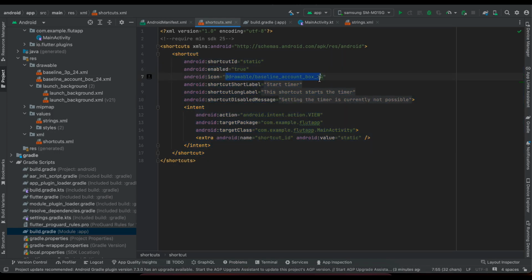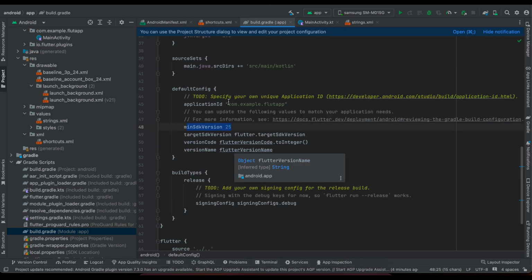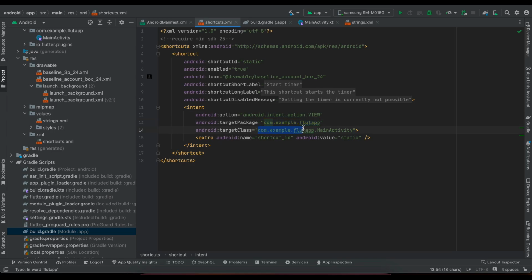Here you can use your own drawable, and here are the three strings which we have defined inside strings.xml. And here I have defined an intent for our app, and this should be your package name. So if you want, you can see your package name over here, and this should reference again package name dot main activity. And here you can give some key value. So for now I have just given key as shortcut underscore ID and value is static, but you can give whatever you want to.